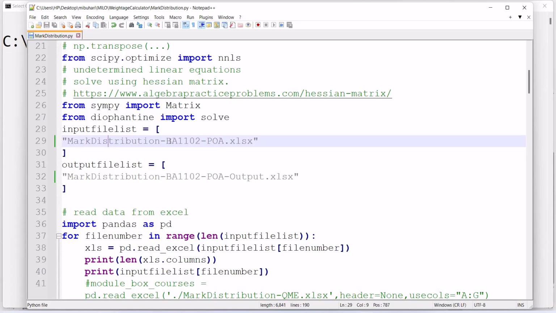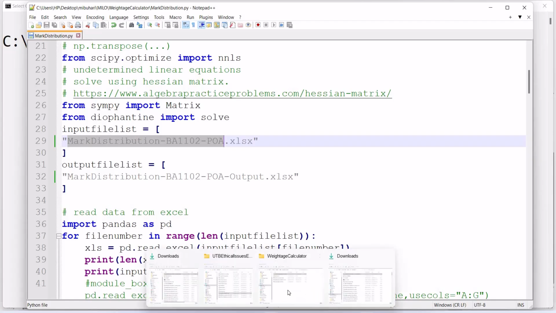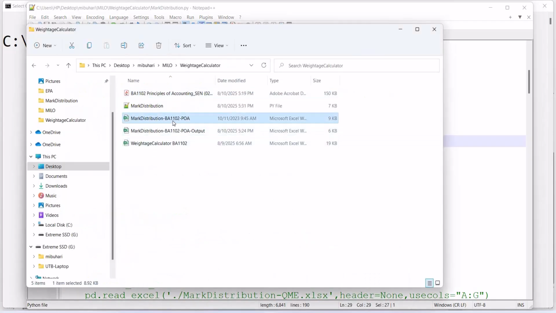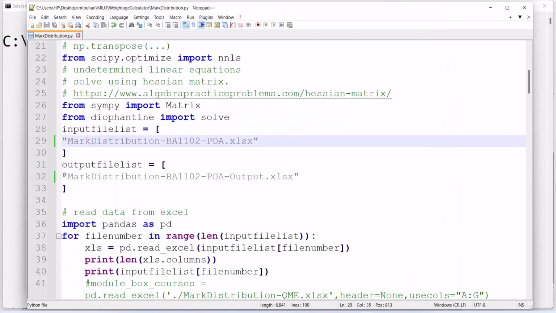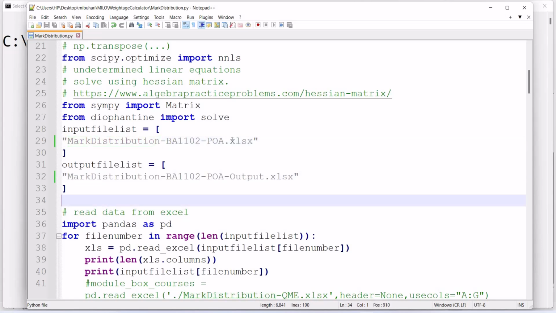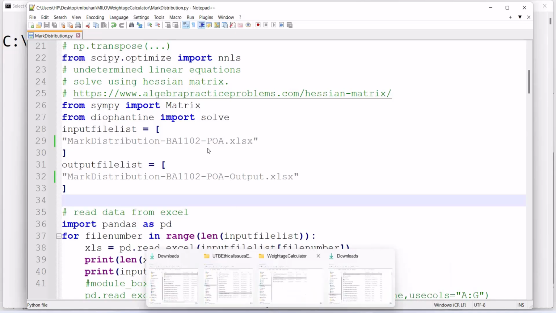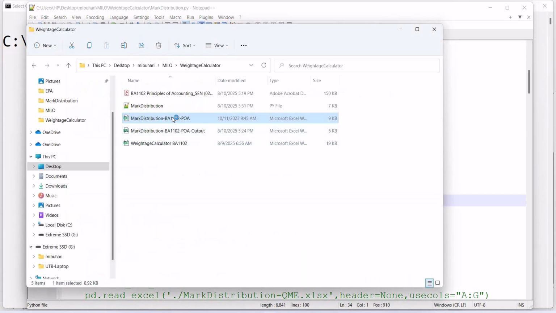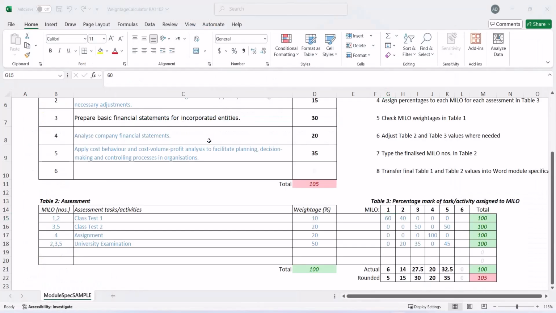Please make sure you have the input file present in the same folder. Okay, it should be in the same folder. Here is the input file, and your output file is this. So what is the input file? Let's see the input file. The output and the input files are both Excel files. So I'm going to open up the input file here. So this is my input file.